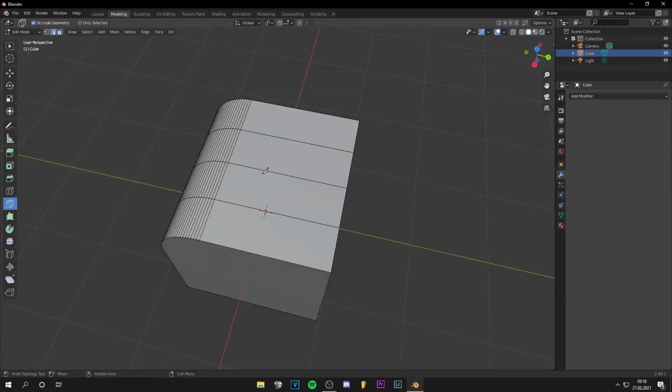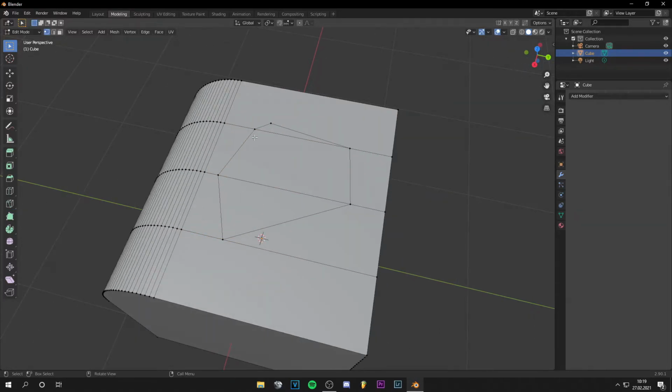With the knife tool you can just cut out a part of your object. Just hold left click and drag and go to the beginning vertex. And you get this cutout. If we go to the vertices select tab, we can see how all these vertices got applied here.